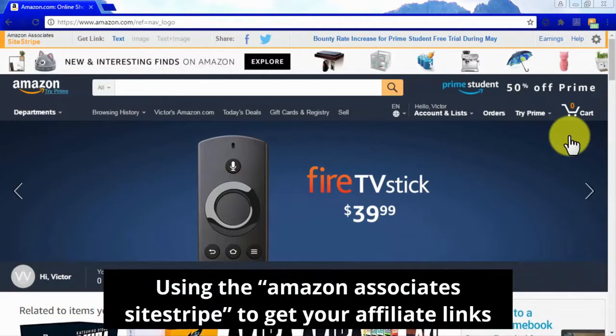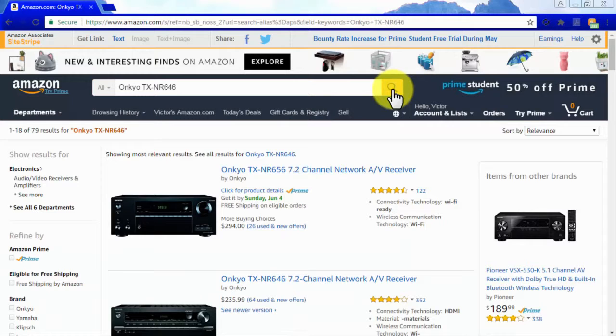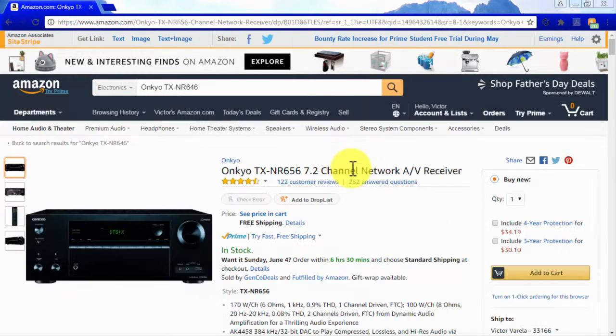Using the Amazon Associates SiteStripe to get your affiliate links. There is a really easy way to get your affiliate links without ever having to leave the Amazon Marketplace. Simply look for any product on the Amazon Marketplace by navigating through categories or by using the search bar, all while logged into your Amazon account. Click on the product to access the product page. Now look for the Amazon Associates SiteStripe bar on top. You will be able to get your affiliate links from where it reads Get Link.